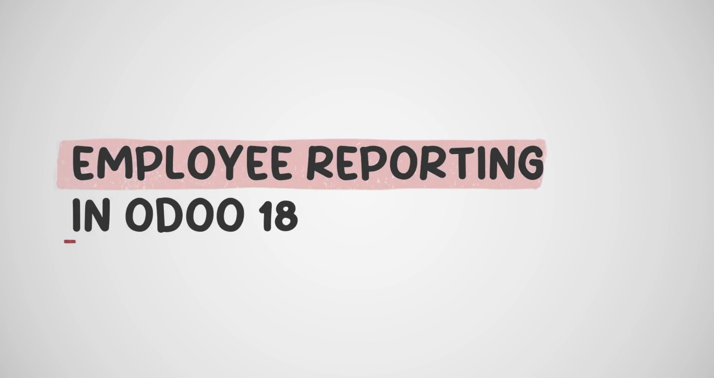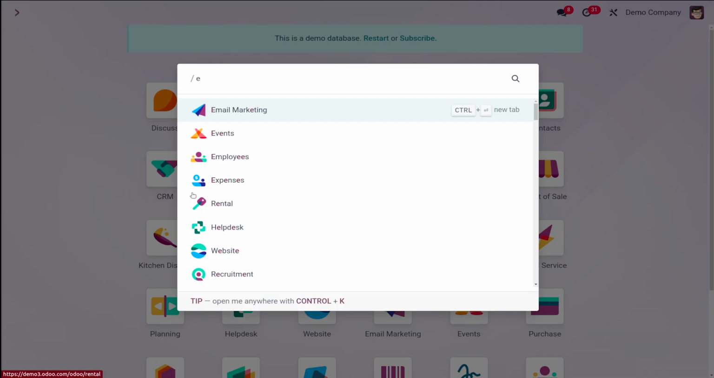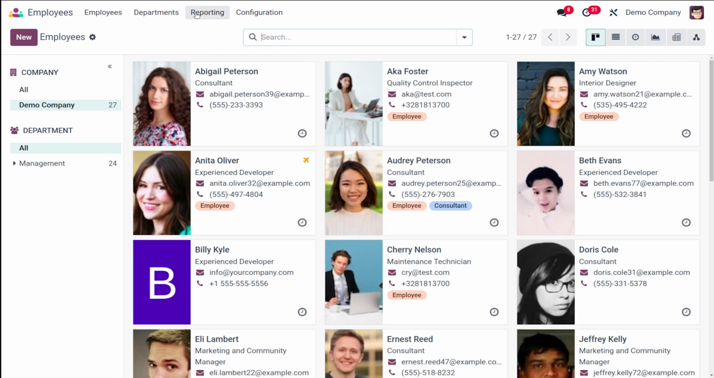Today in this video, let's talk about the employee module's reporting section. As you know, it's very important to manage the employees, who are the most valuable assets of the company, right? So first of all, for that, we have to move on to the Employees module in Odoo. And here you have the reporting section. Under reporting, you have two types of reporting: one is based on contracts and the other one is based on skills.